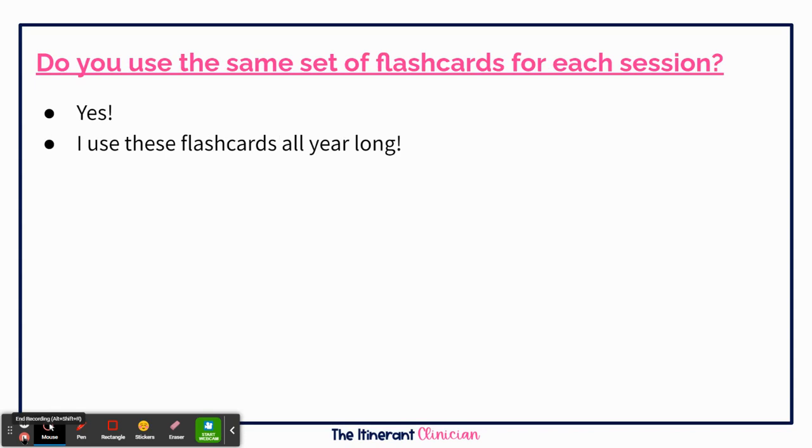Do you use the same set of flashcards for each session? The answer is yes. Now, you would think kids would get bored with these flashcards, but that has never happened. As long as there is an interesting game or activity paired with those flashcards, they are all for it. And that allows me to use these flashcards all year long. So when I presented that therapy plan of a game or activity paired with flashcards, that's what I do all year. And it saves me tons of time planning.